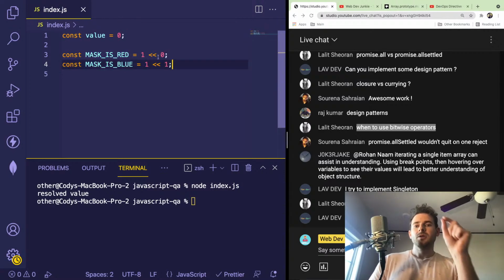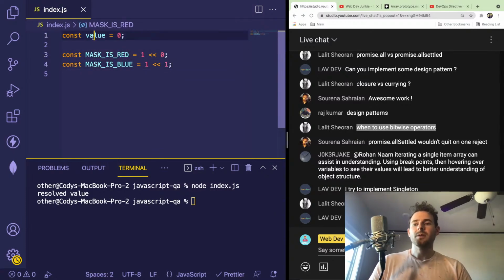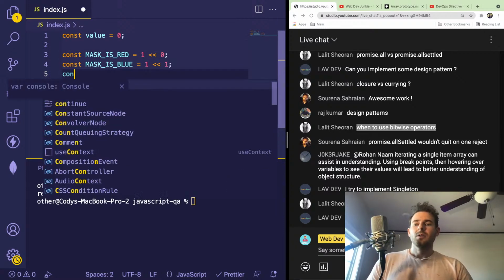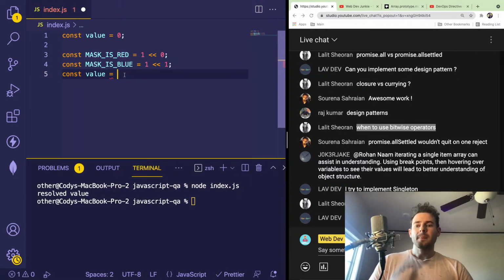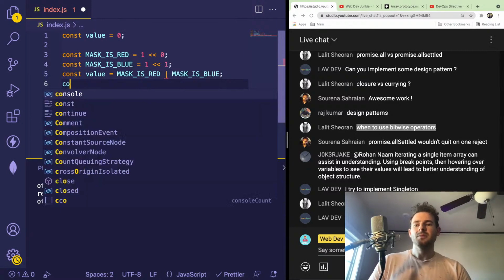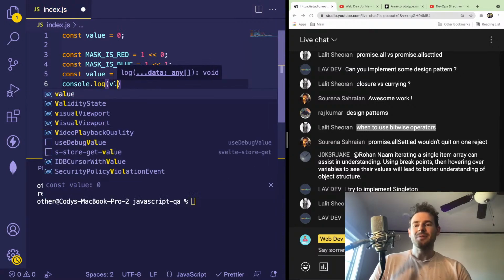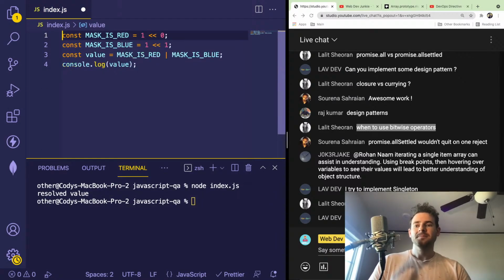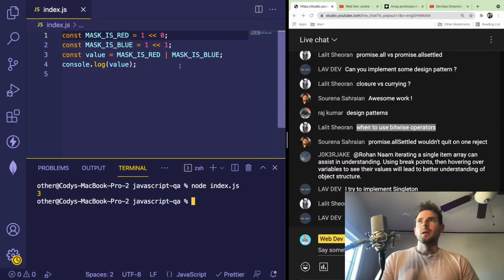All right, so basically you're using the bits inside of an integer to know if something is true or not. So you can use them as a toggle or a feature flag or something. And what we can say is const value is equal to mask is red, and I believe you can do a logical or something if you wanted to combine bits. To be honest, I'm probably going to mess this up big time, but let's try running this. All right, so this prints out 3.